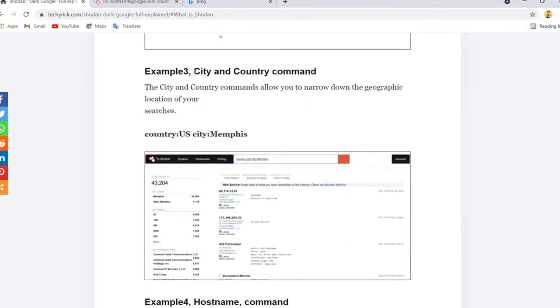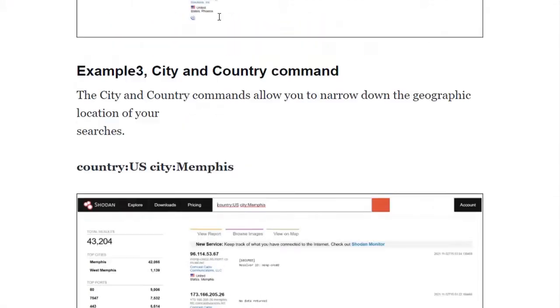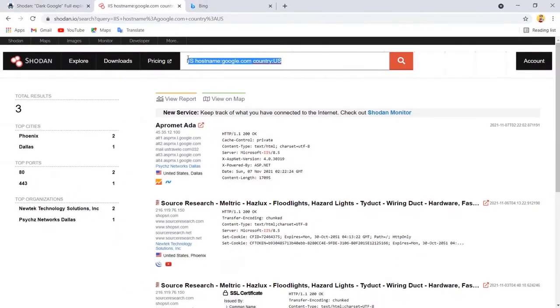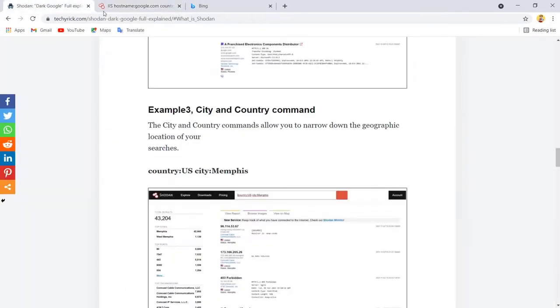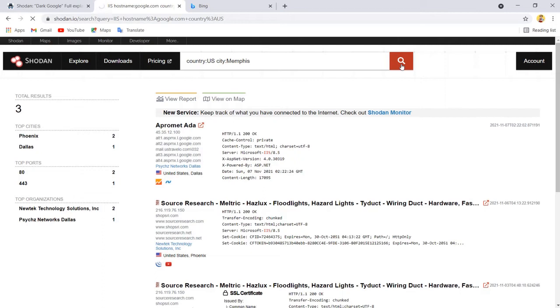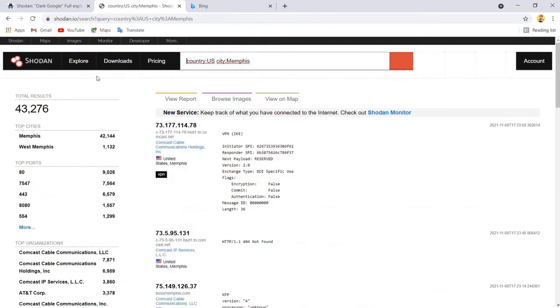The next example is very easy. It is the same as the country, but we are just entering a particular city, making the result very small. I'll just copy this and paste it in the search bar and see what result we are getting. We are getting a result which is in the country United States and specifically in this particular city.